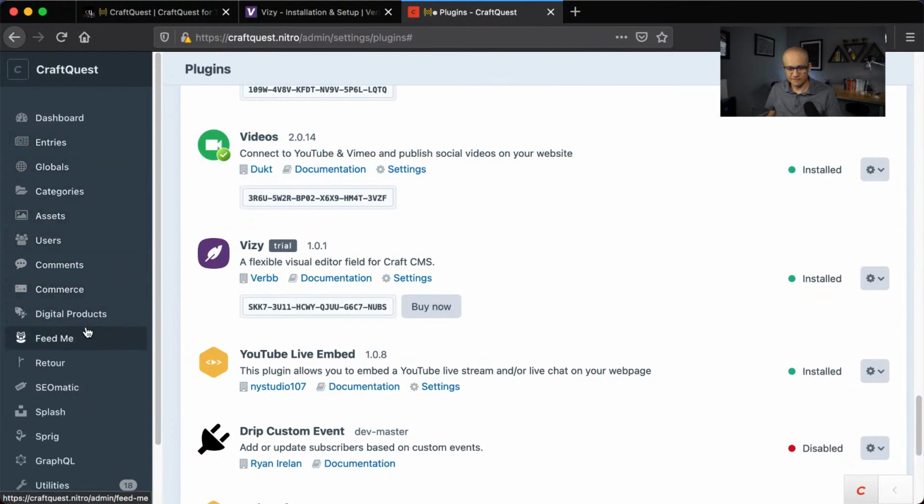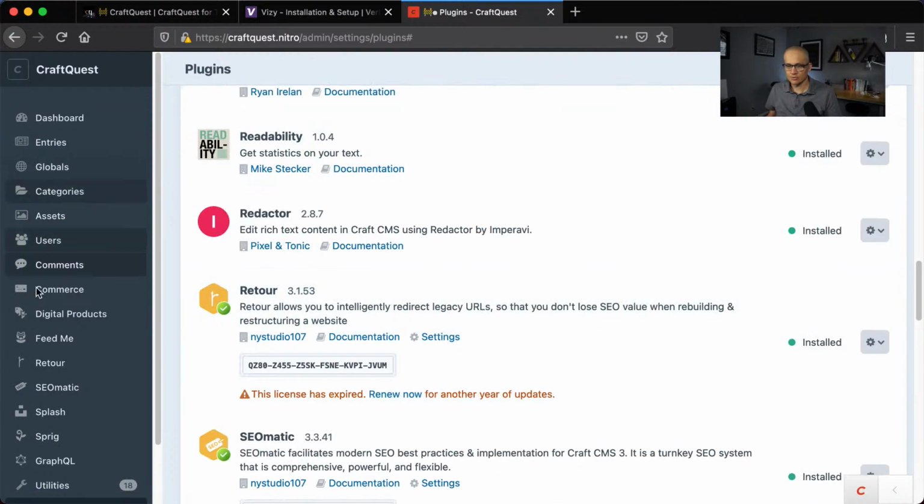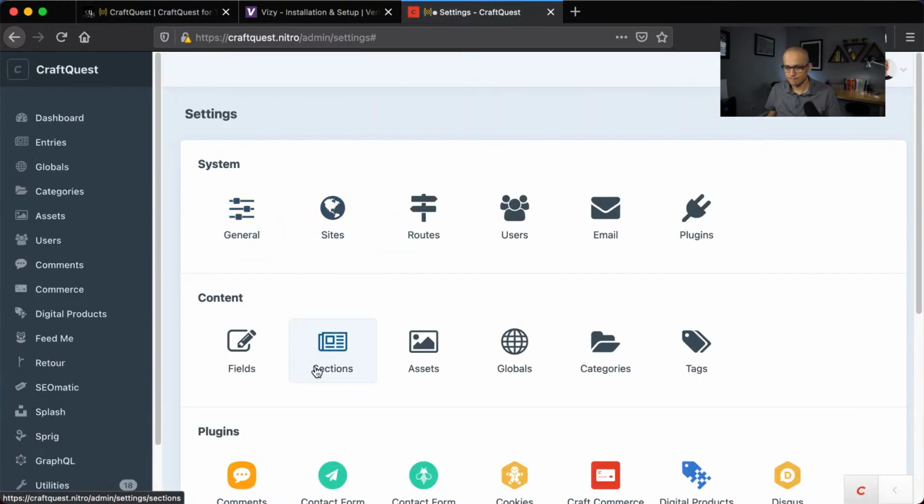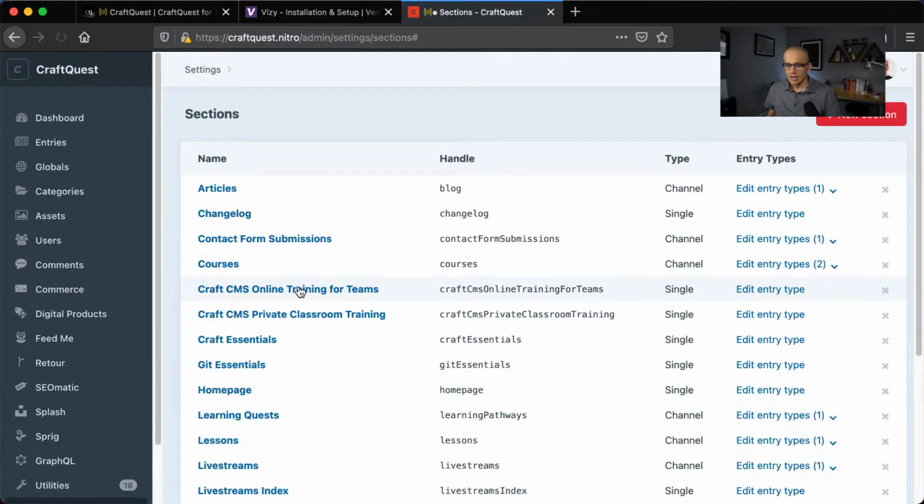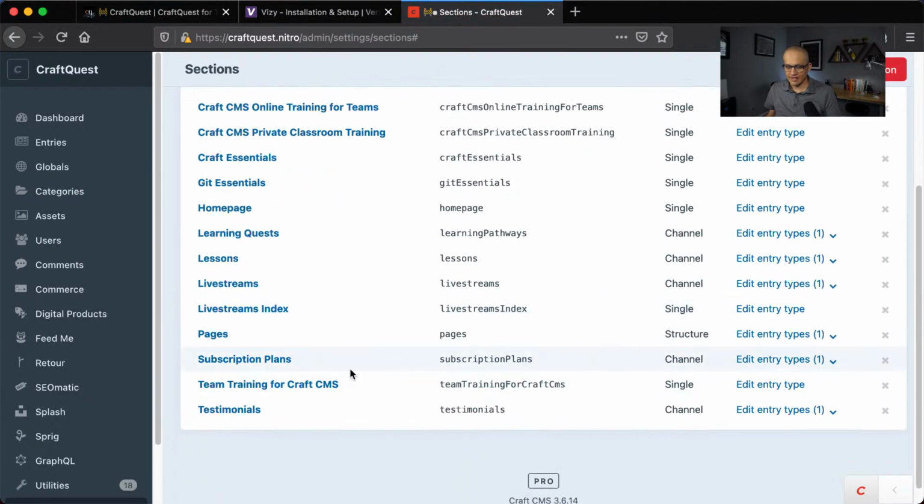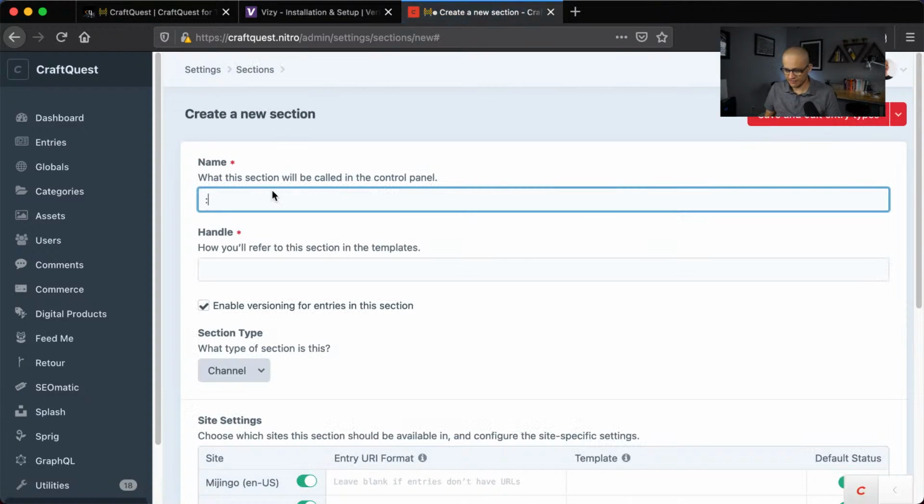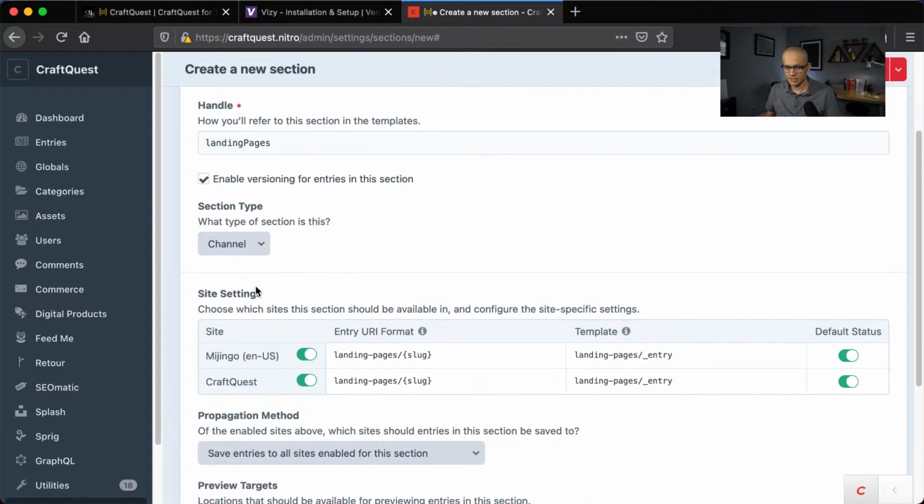go ahead and create the field, and actually I need to create the section as well. So I'm going to go back up to my sections here. And I don't have a landing page section, so I'm going to do that since I have a need for more landing pages. So let's call it landing pages. I'm going to make it a structure.